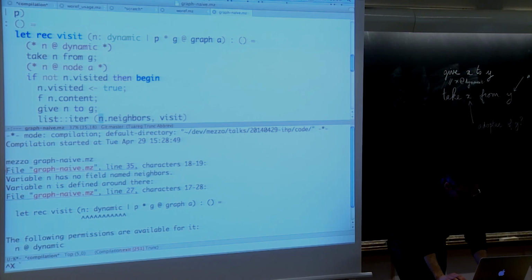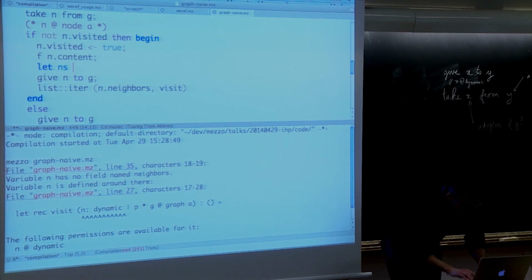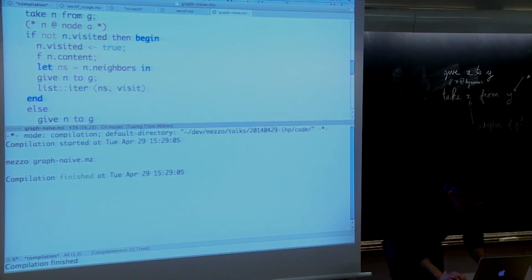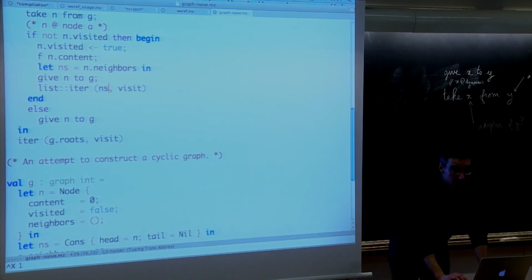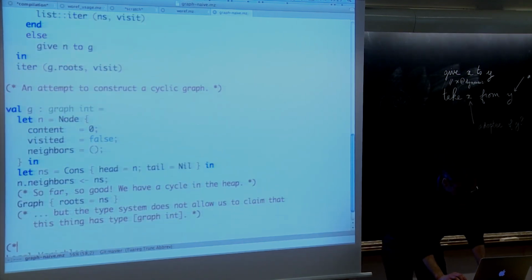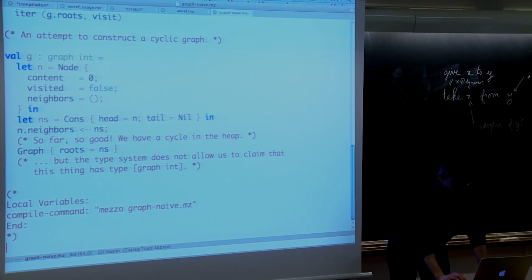So it's still not over. Oh, I cannot read n.neighbors. I need to lift this above the give because it's too late to read n after giving it back. And this is okay. So the DFS here looks okay. And then I should fix the construction of my cyclic graph.